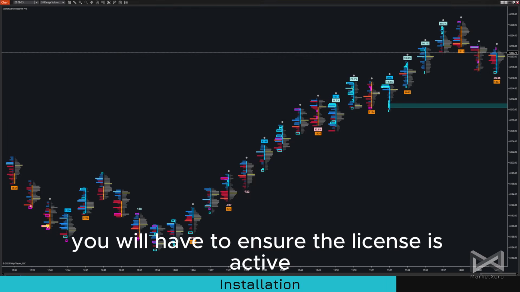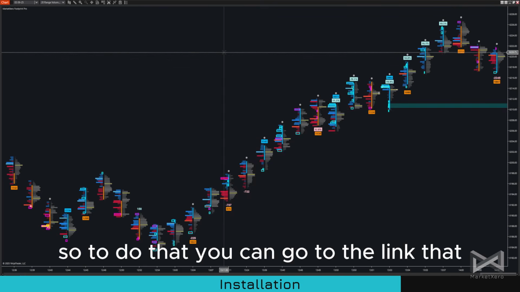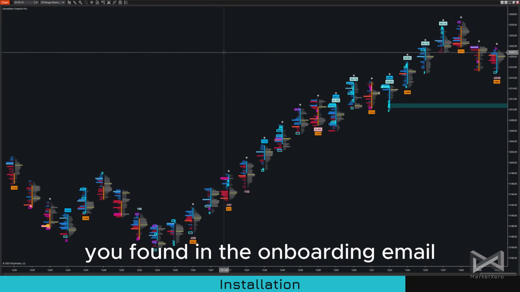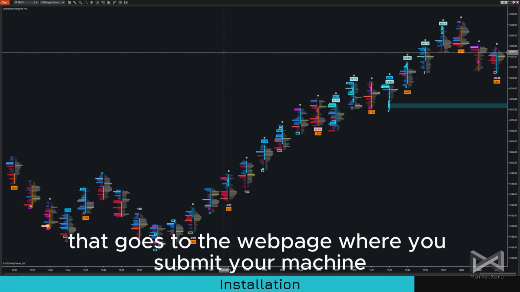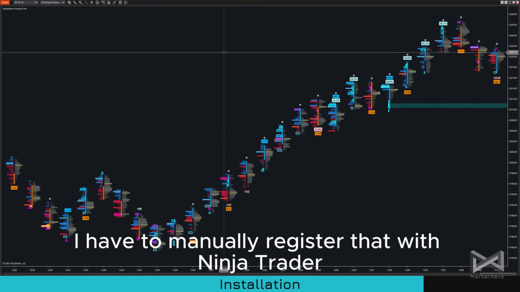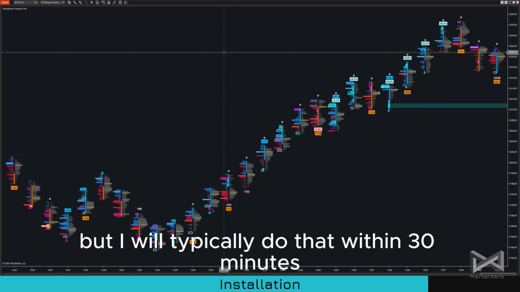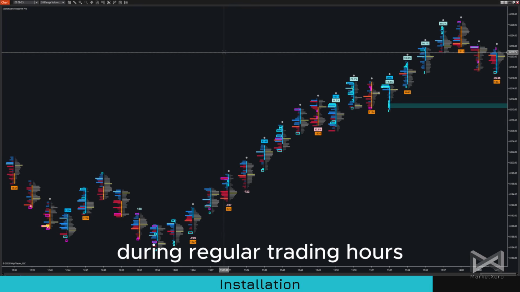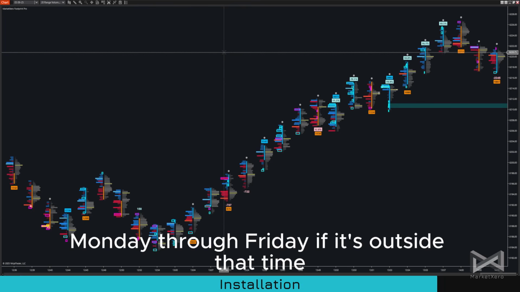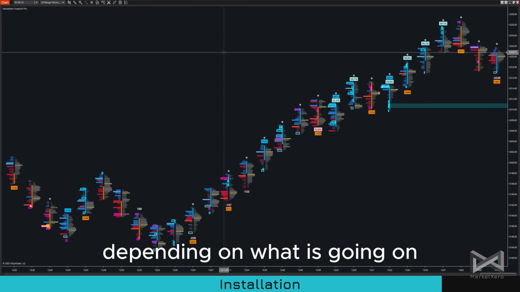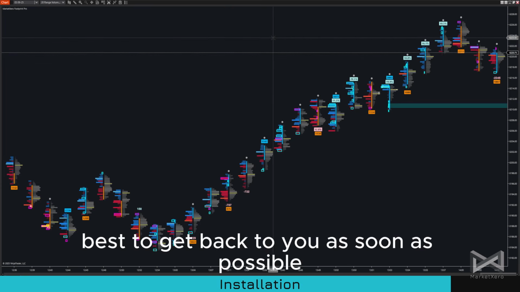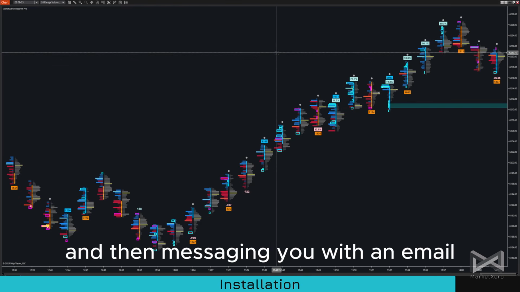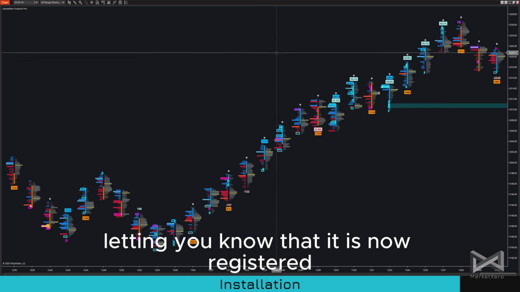You will have to ensure the license is active. So to do that, you can go to the link that you found in the onboarding email from me. And on that email, you will find a link that goes to the webpage where you submit your machine ID to me. I have to manually register that with NinjaTrader, but I will typically do that within 30 minutes during regular trading hours, Monday through Friday. If it's outside that time, it will take a bit longer depending on what is going on, but I will do my best to get back to you as soon as possible by registering that and then messaging you with an email letting you know that it is now registered.